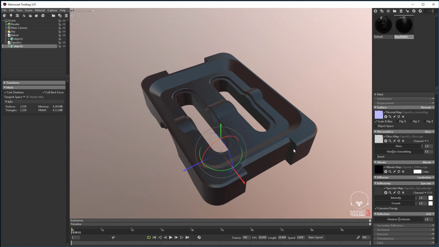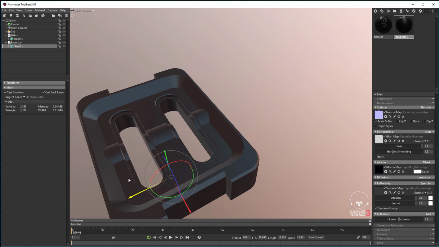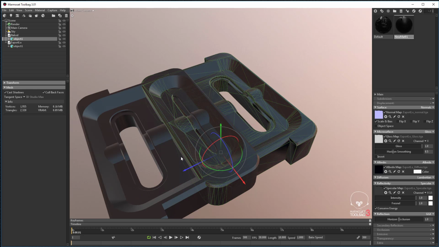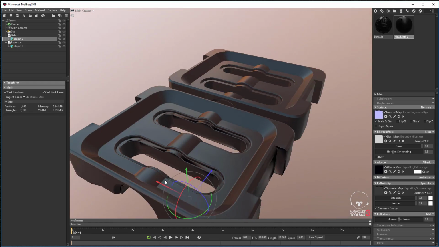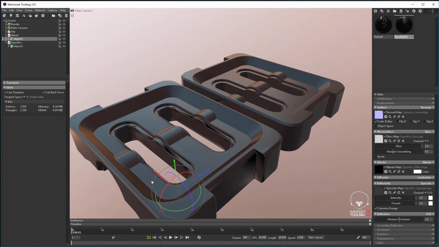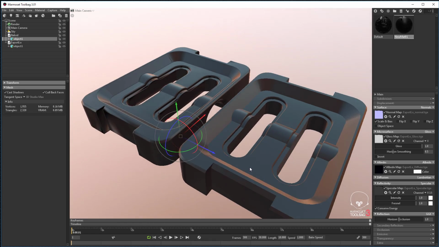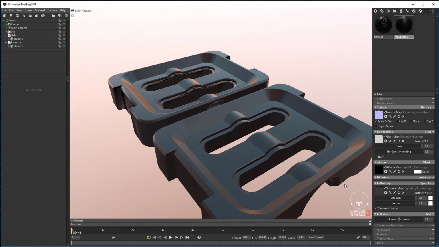So let's move this model out a little bit, like so. Let's go get the other model, turn the other one on. And let's move it out a little bit too, so we can look at them side by side. So you can see that the baked one has a little more realistic look to it than the non-baked one does, if you can tell. Let's just unhighlight these.